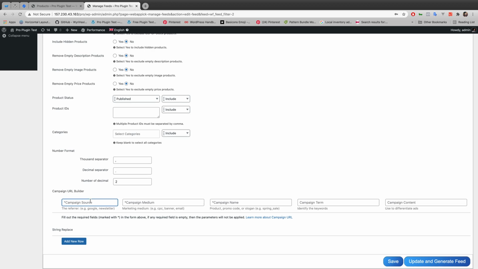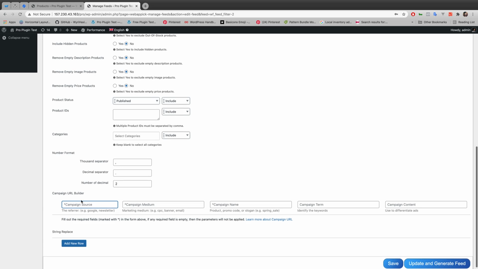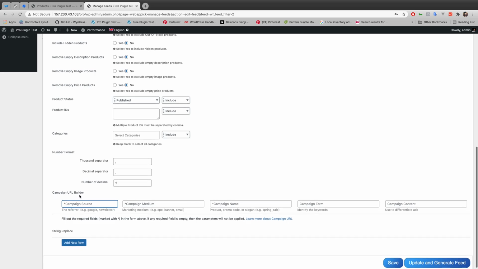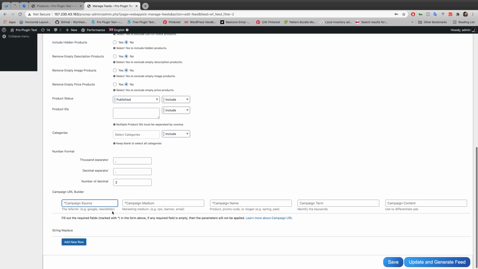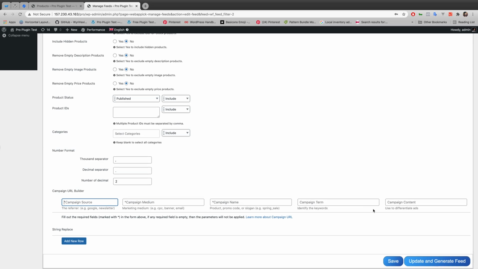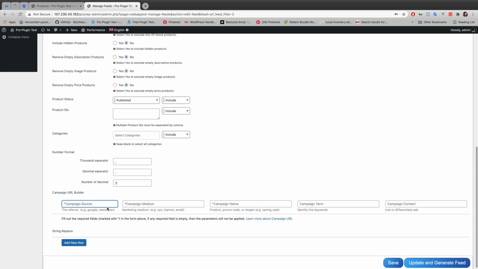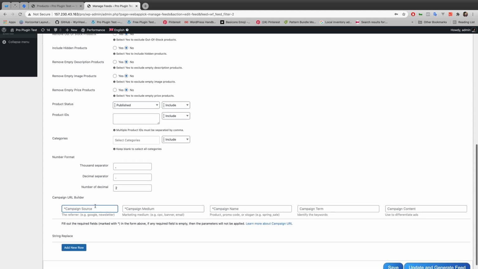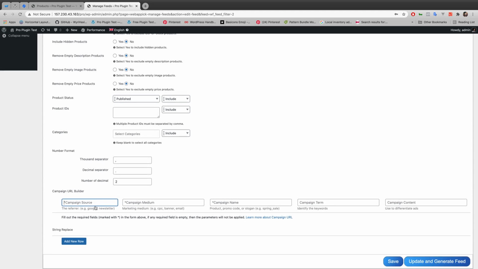You can see 5 boxes below this filter which says campaign URL builder: campaign source, campaign medium, campaign name, campaign term, and campaign content. So I'm gonna go through all these 5 boxes and how it functions. So let's start with campaign source. Your campaign source actually identify the advertiser's site, publication, etc. For example, your campaign source can be Google, newsletter, etc.